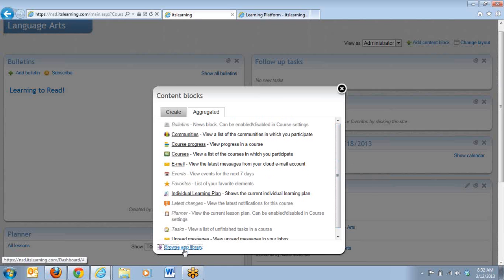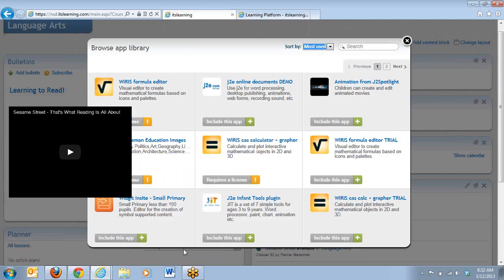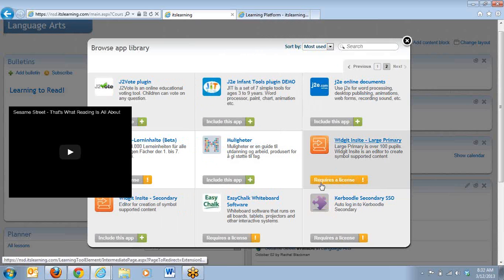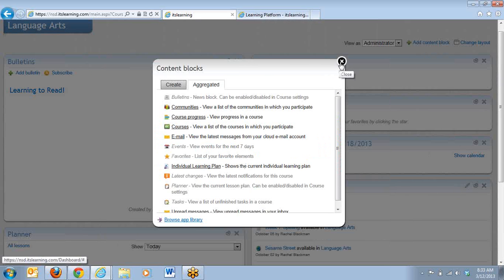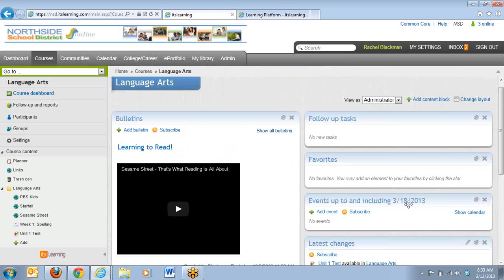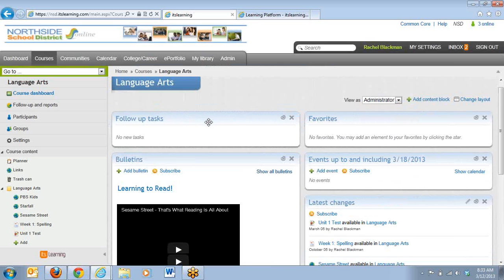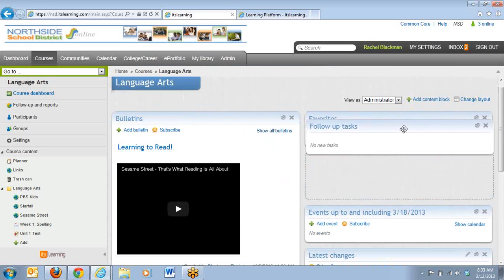And then there's also our app library that you can choose to add some apps as well. So there are mostly free apps. If it requires a license, it'll note that right there on the app, but that's also an option as well. So once we have our content blocks set up the way we want, we can drag and drop however we want them to be set up on our course dashboard.